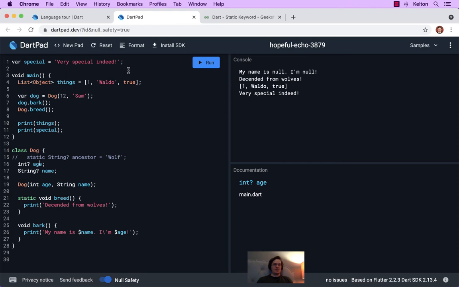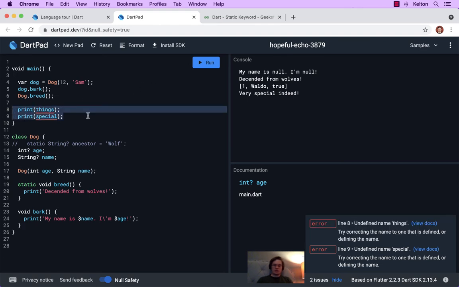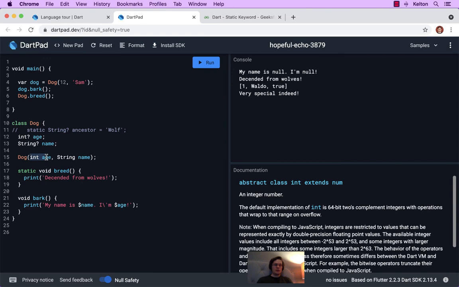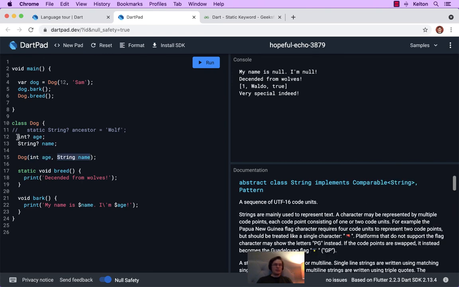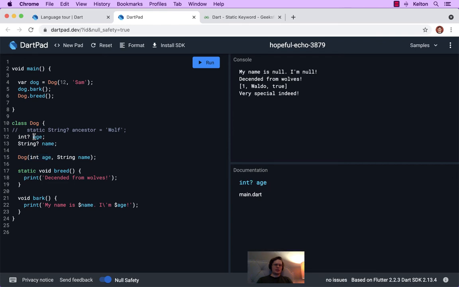Why is that? Let's get rid of these distractions and troubleshoot. No more list, nothing special. We just have a main function. We get a dog, an instance of a dog, passing 12 with Sam. Dog has an age, has a name. We've defined these fields or properties, and by assigning this, they should be getting assigned to that. I thought there's a bark. That is very strange. I don't actually know, I don't have enough experience in Dart, but I thought that was like a shorthand.